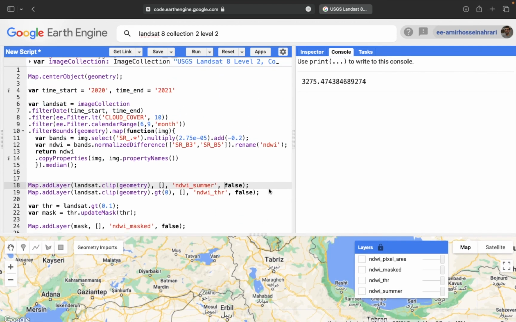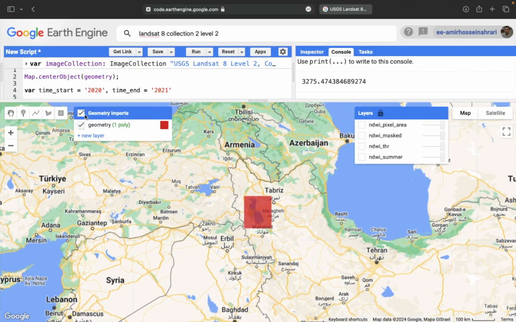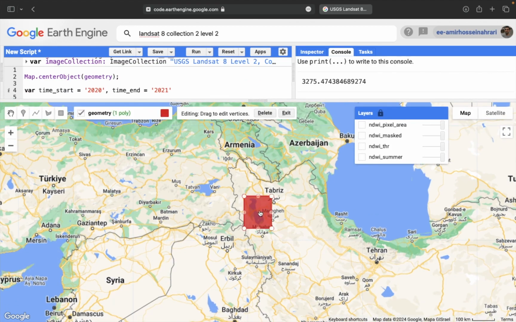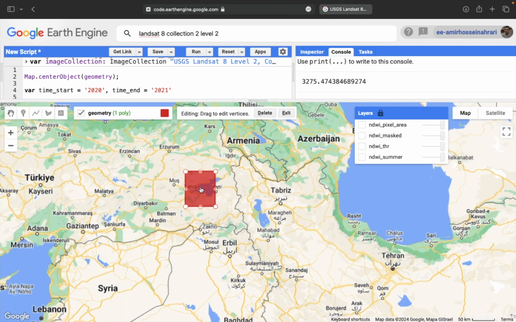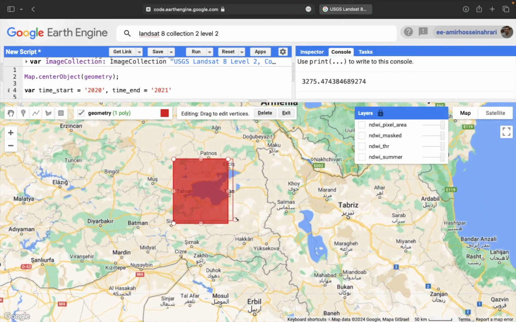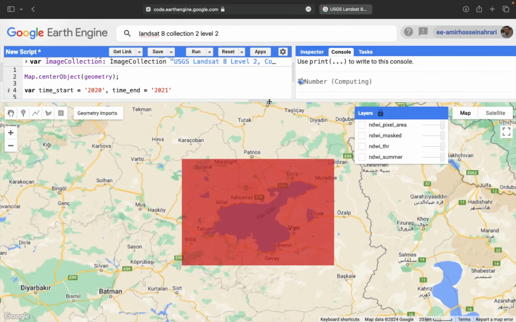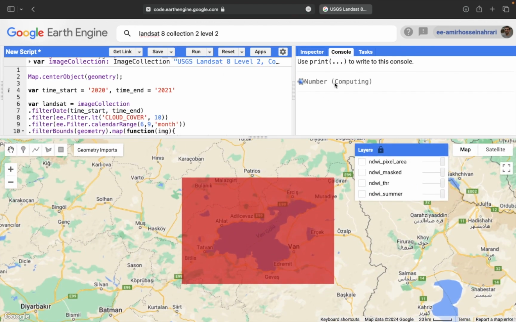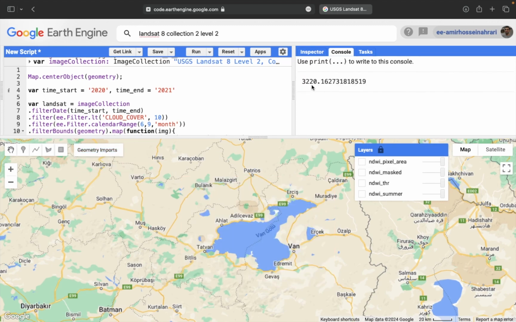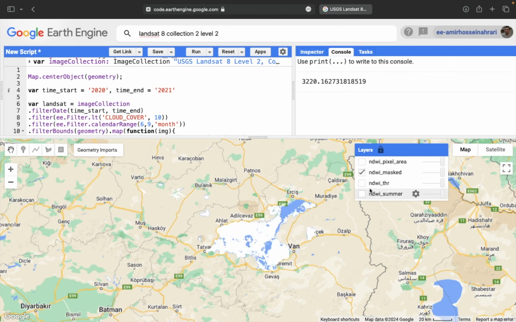For example, you just need to change your study area. For example, another lake is in Turkey. You can see that this is another lake here, and we run the code for the new region, and you can see the area of this lake with the number format in the right panel. And also, for example, this is like that, 3000 square kilometer, and you can see how accurate it is for this region.